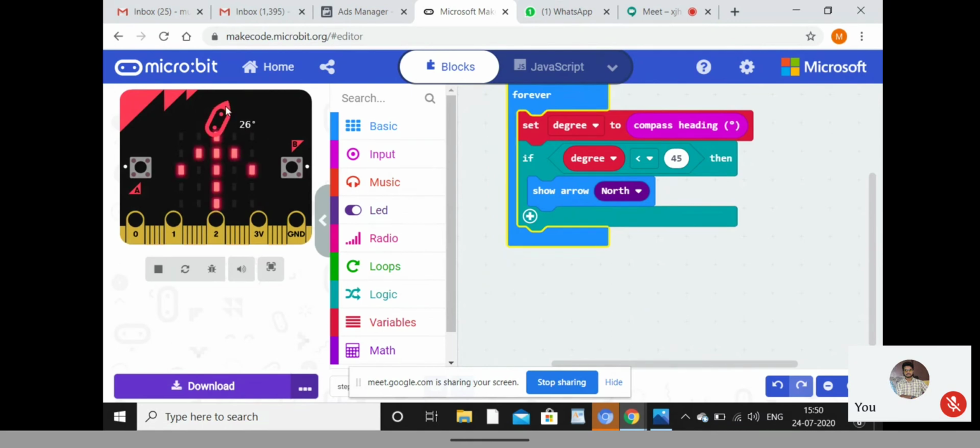See, less than 45, right? Yes, teacher. Because you have done only one program, that's why it's showing you like this. Less than 45 means everything is less than 45. That's why it's showing you only one arrow. And if you want to use an arrow, you can use it.